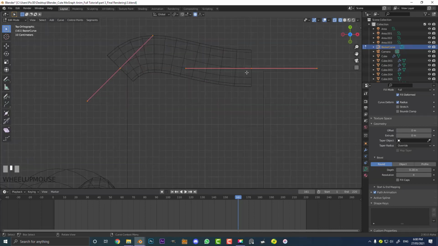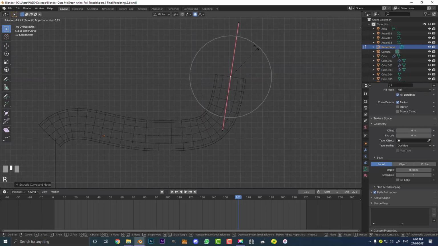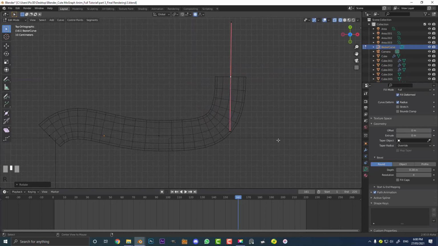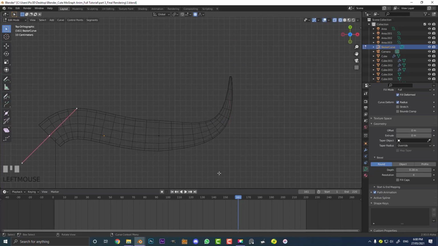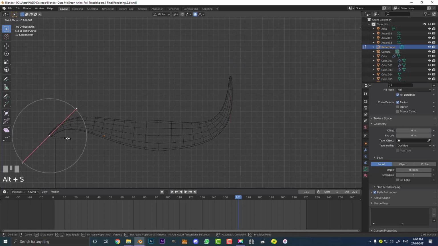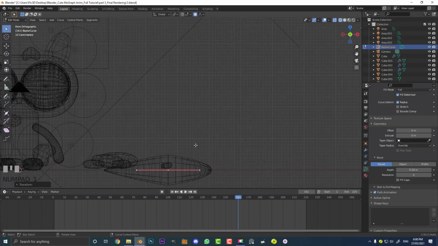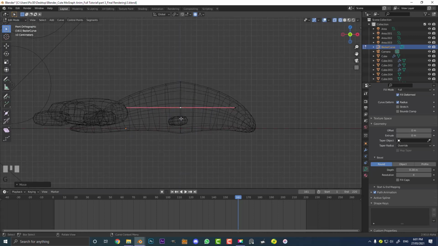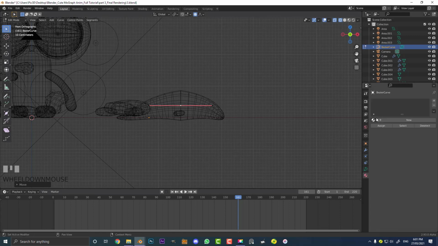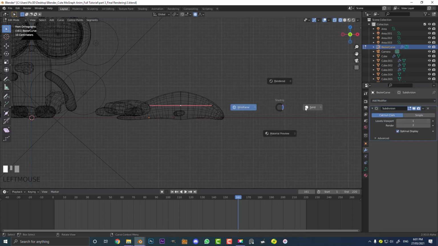Tab into edit mode and then select a handle here, extrude it once, and then rotate it, and then go Alt S and just scale that in. Then select the one on the end here and then go Alt S and scale that in. Then select the one in the middle and then go Alt S and scale that up. Go to your front view and then just take this middle handle and go G, Z and move it up like that. Go to the materials, come to the drop down and give it that skin 1 material, and also give it a subsurf modifier.